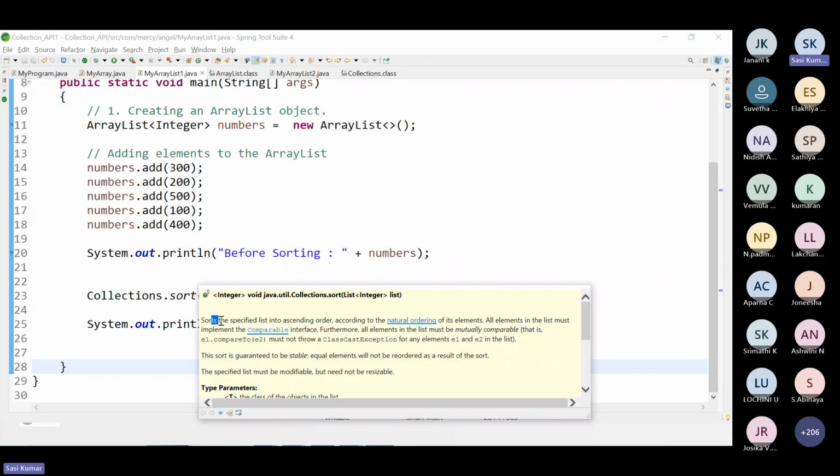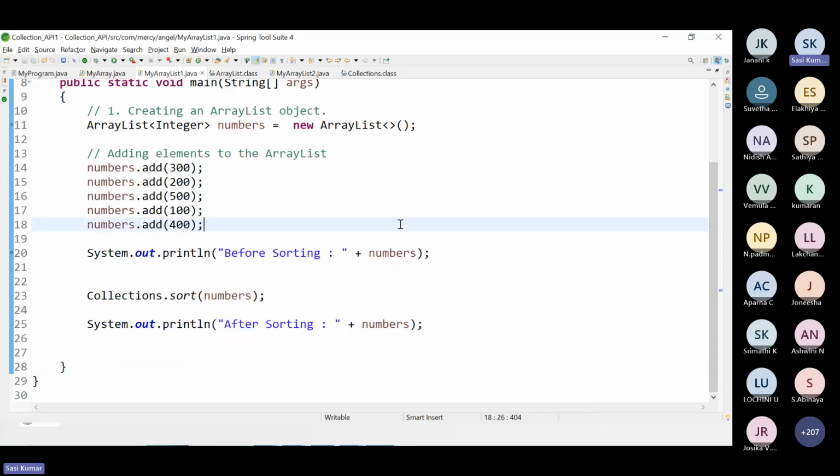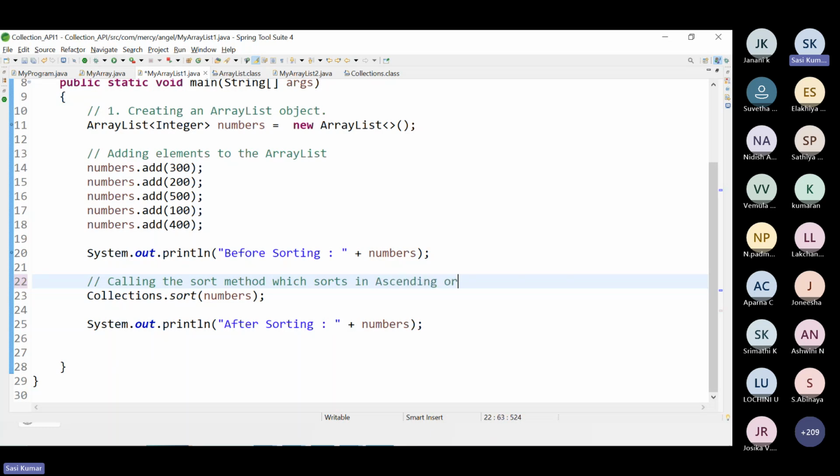It sorts the specified list into ascending order, according to the natural ordering of its elements. That's all. Only one line. You only need to know the class name and method name. Calling the sort method sorts in ascending order. Very, very simple.